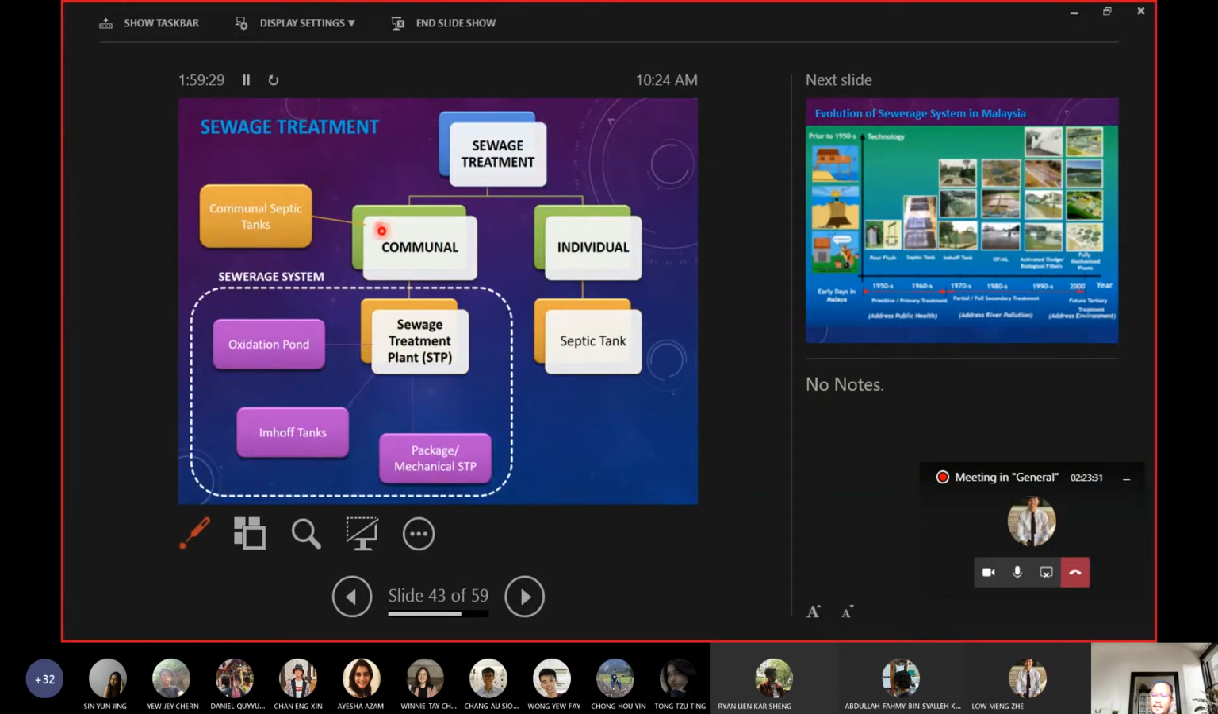Okay, and the other type is communal. Communal is treatment for when you have so many houses, or if it is a new development. So the treatment is for a lot of buildings, not for an individual building, but for a lot of people, like thousands of people. Then it depends. If the community is not so big, maybe a few hundred, then it still uses a septic tank. We call it a communal septic tank.